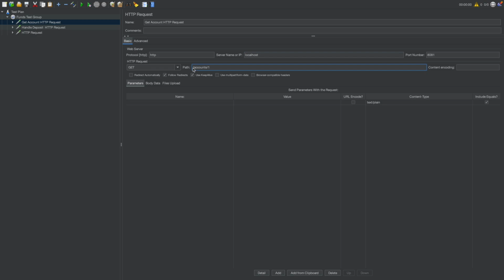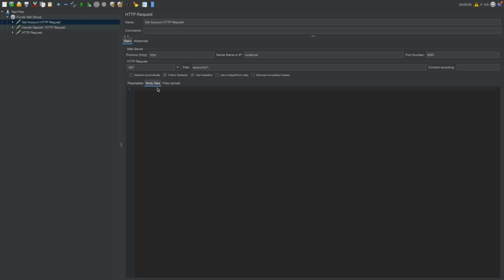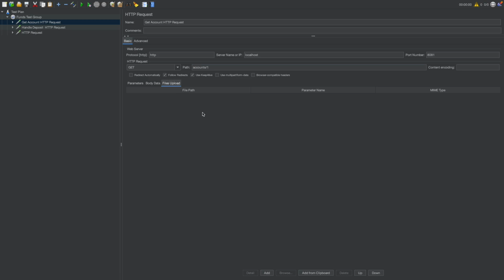You don't have to put a / in front of the accounts. It's already provided. So you just have to provide the first URL and then continue to append on any additional information that is needed. And then here you can specify parameters or maybe the body data if it's a JSON, or upload files if you need to. But for getting the account, I don't need that. I just need to provide the account ID. So that's how you make an HTTP request.